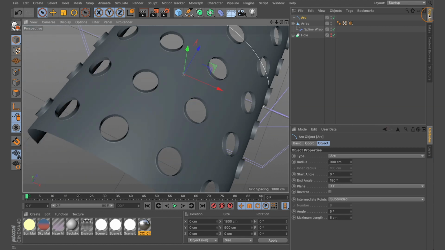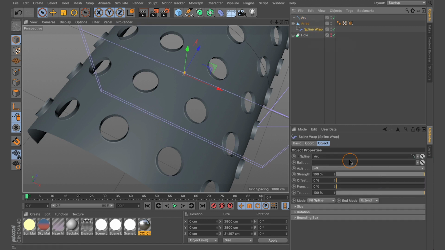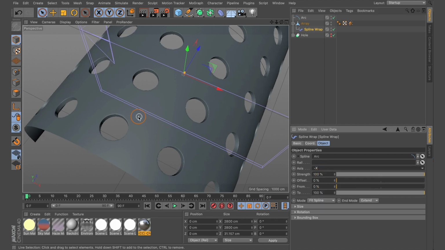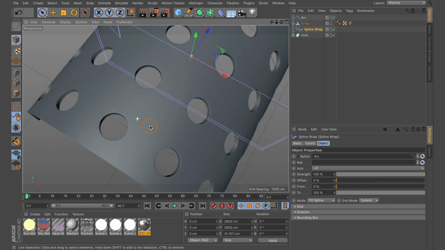Next, we want to come back up to our objects tab, and select our spline wrap. And we want to come down to our axis, and change this from plus X to negative X. All right, that looks good.